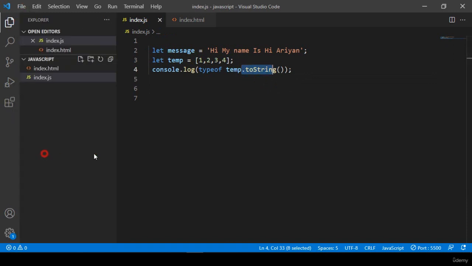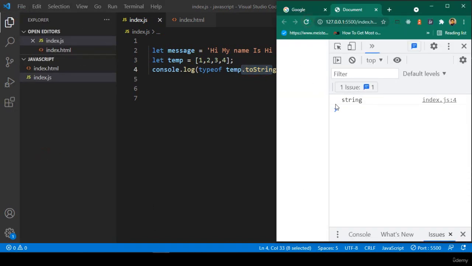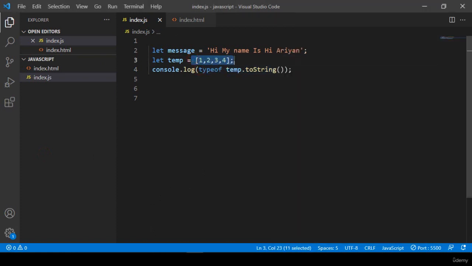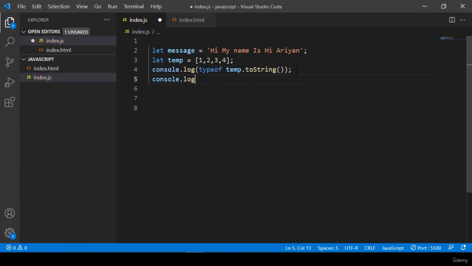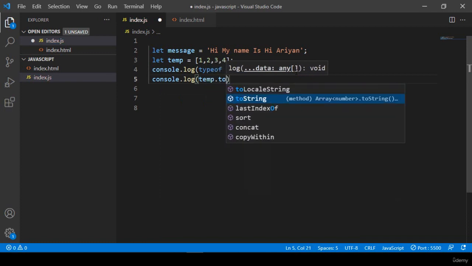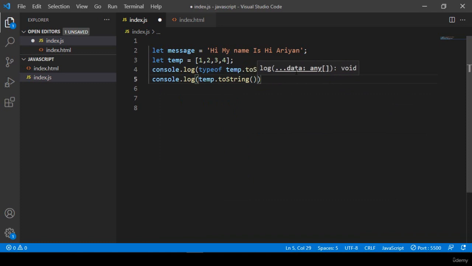If you now click save all and refresh, you can see it's still a string. I hope you already remember that an array has index values and their values. Right now I've made this array data a string. If you want to check it, when you actually display the output, everything will be clearer. So I use console.log, and here the temp variable I make toString.